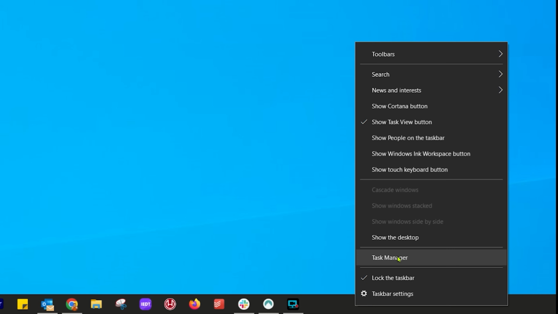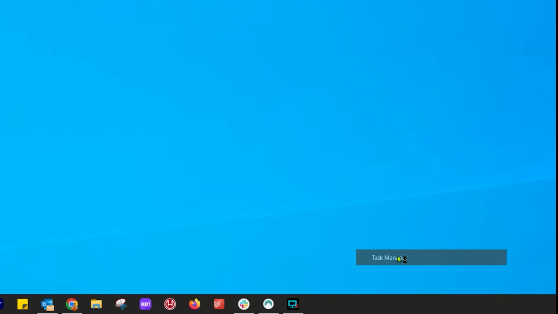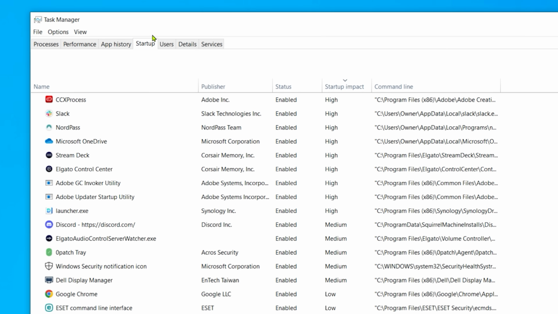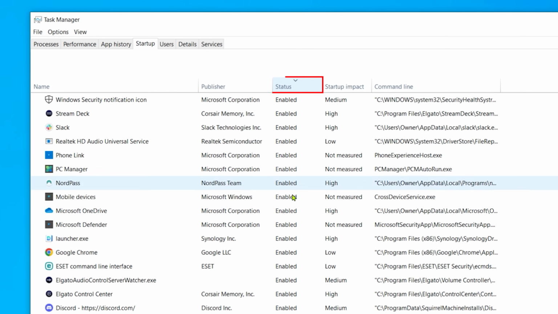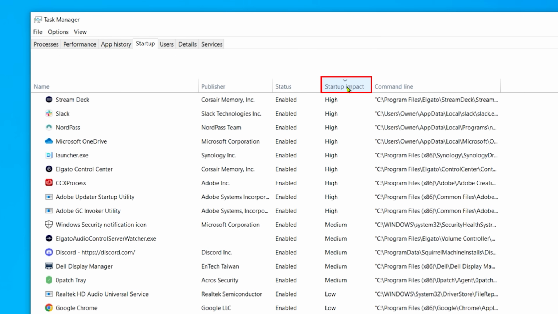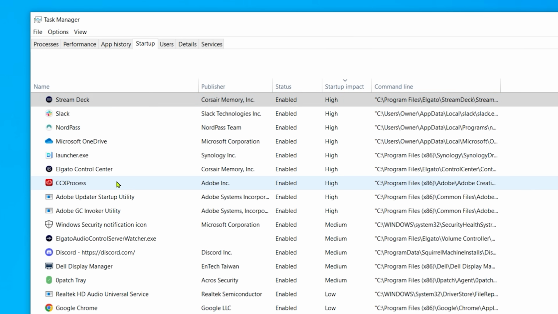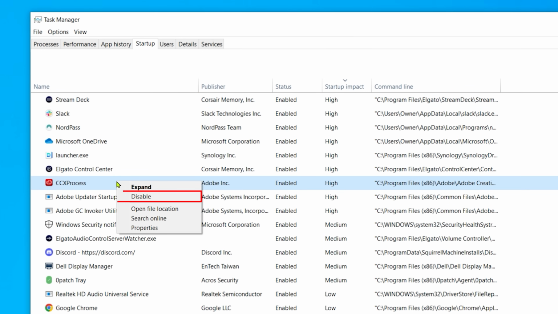Now, right-click on the taskbar and choose Task Manager. Then at the top, choose Startup. And now you'll see all the apps that are actually running on your computer when you start it up. If you click on Status, you can see if it's enabled or not, but you want to click on Startup Impact to see if it's got a high impact on your computer. Now, go through the list, right-click on anything you don't recognize, and then click on the option to search online so it tells you what it is. You want to make sure it's legit software, and then you can go down the list, right-click on anything, choose Disable so it doesn't run on startup.